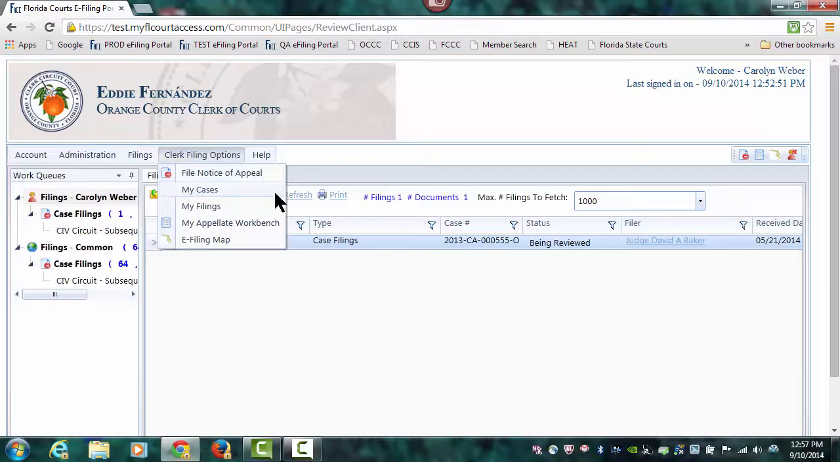You also have access to your My Cases page, which will give you access to the cases that you have already filed at least one document to. Your My Filings page will show you the submissions that you have made. The Appellate Workbench will house any notice of appeals that you have staged and saved to the workbench to be filed at a later time. And then, of course, the e-filing map.